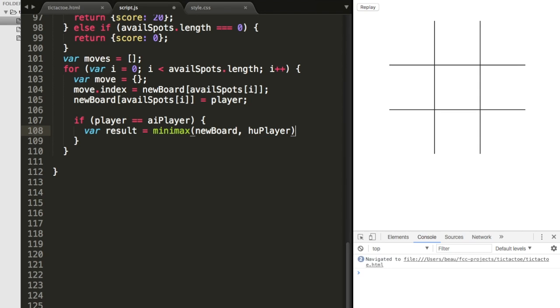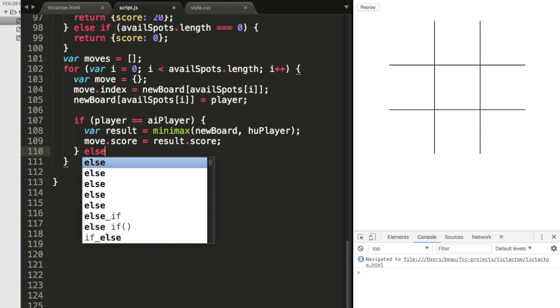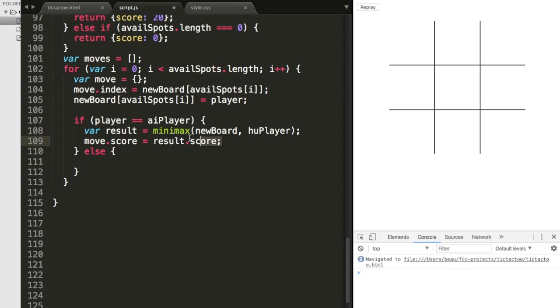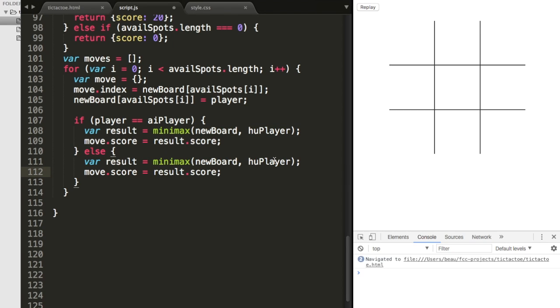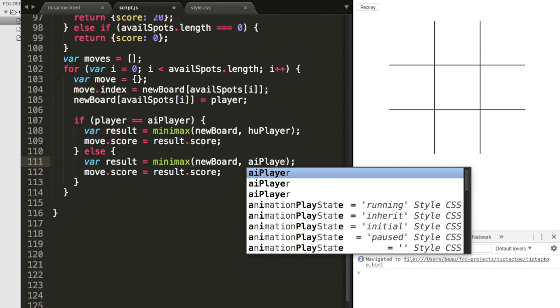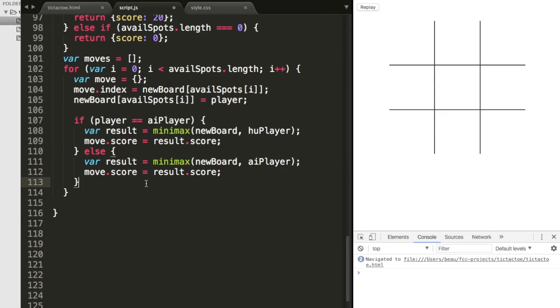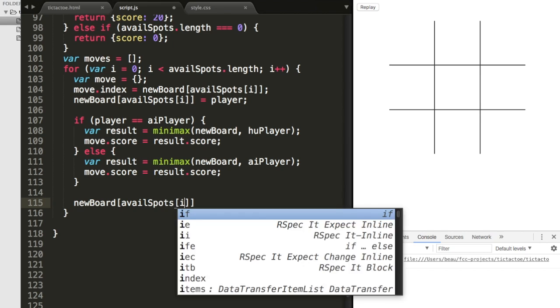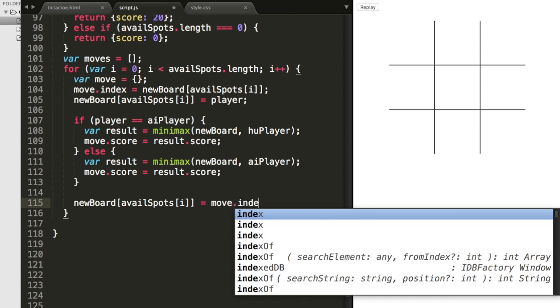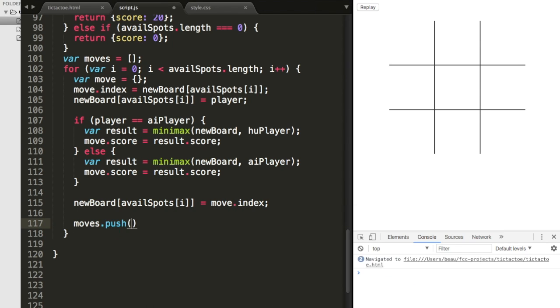Next, you should store the object resulted from the minimax function call that includes a score property to the score property of the move object. If the minimax function does not find a terminal state, it keeps recursively going level by level deeper into the game. This recursion happens until it reaches a terminal state and returns a score one level up. Finally, Minimax resets new board to what it was before and pushes the move object to the moves array.